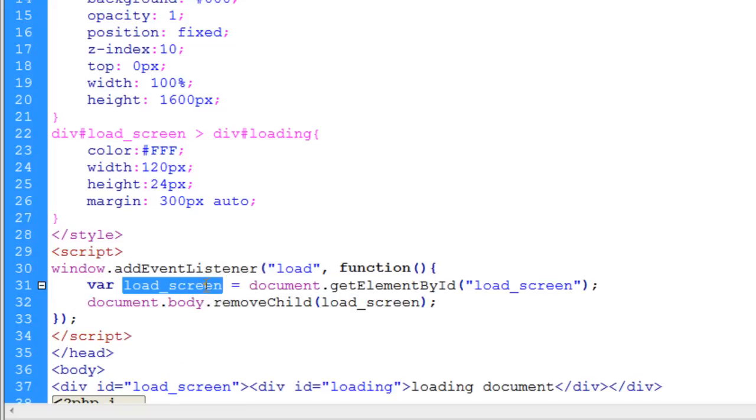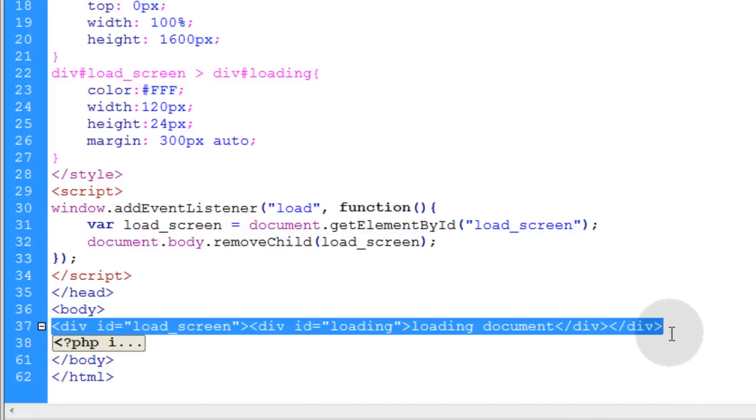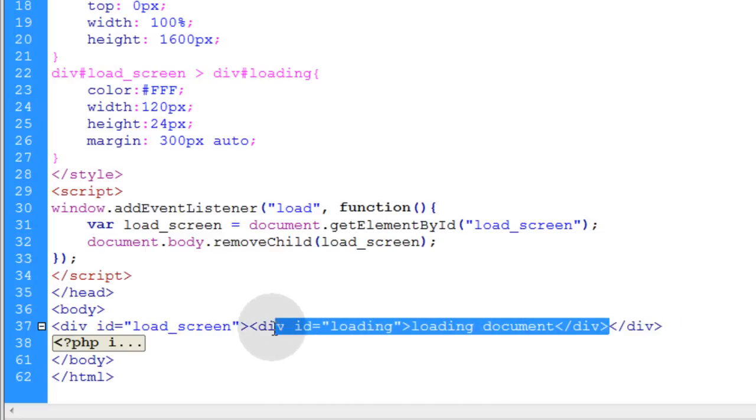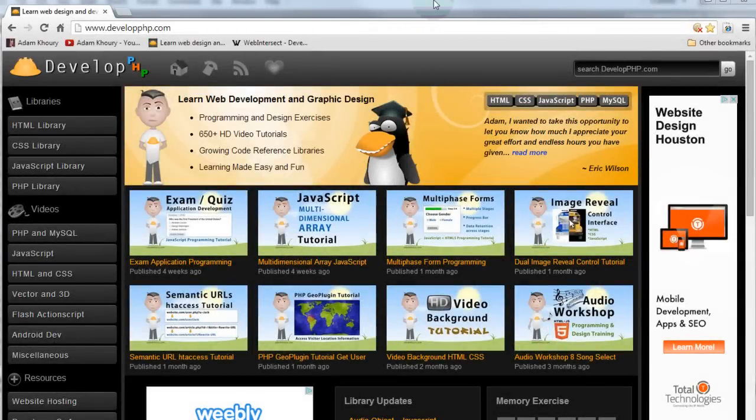So we just get the load screen object reference, and then we say document.body.removeChild of load screen. So we just remove the load screen child element from the body, which is this div right here, load screen. And whatever's within it, its child elements will also get removed. All right, so let's run a live test.